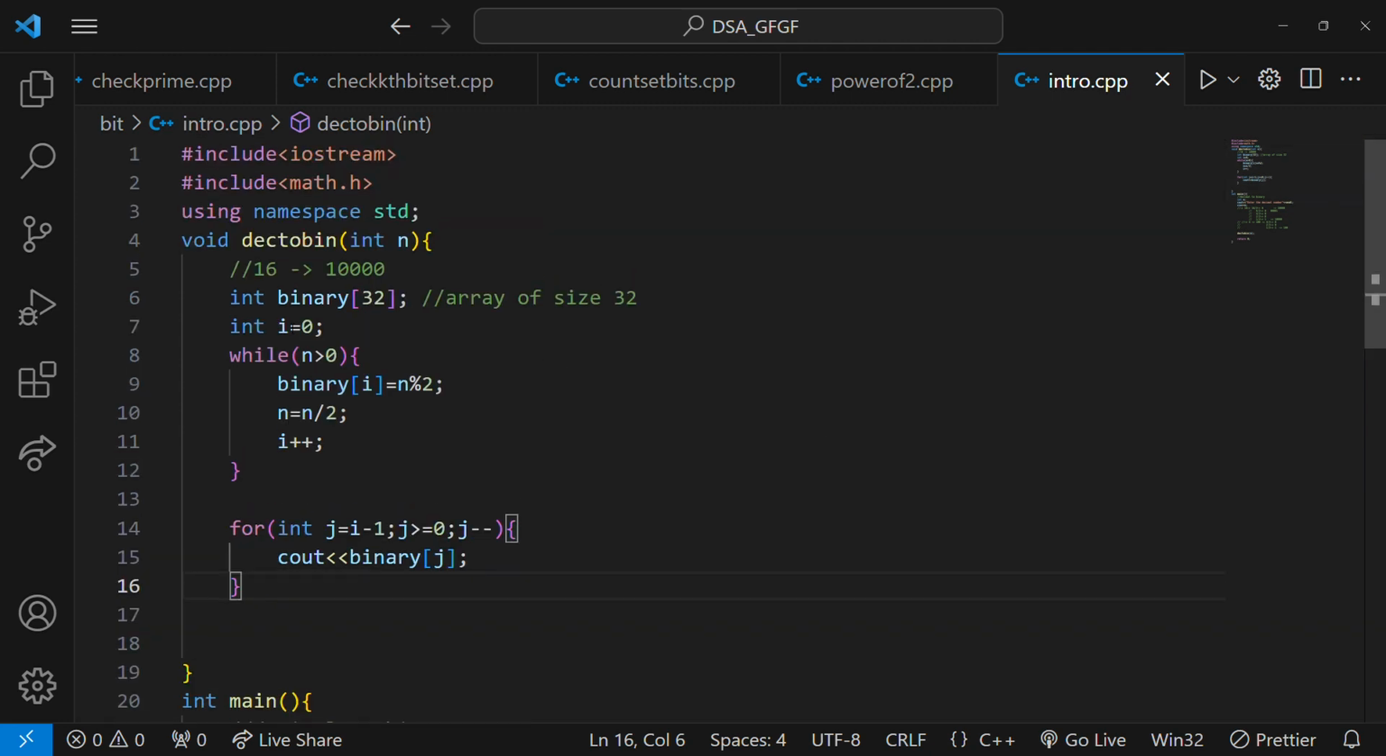I will explain it to you again. First of all, we will create a binary array. Now we will initialize one variable and set it to 0. Now we will check until the number is greater than 0. We will divide it by 2 and store its remainder in the array. And we will keep on dividing the number by 2 until the number is 0.